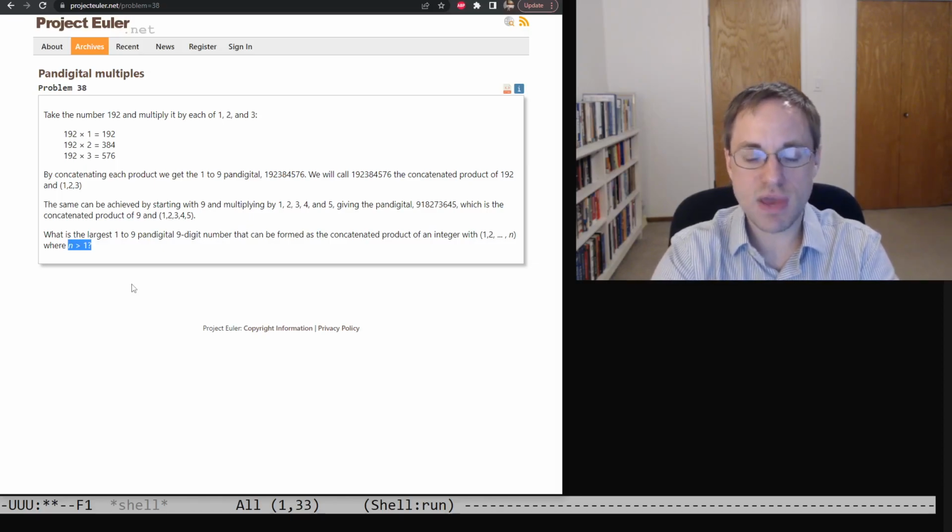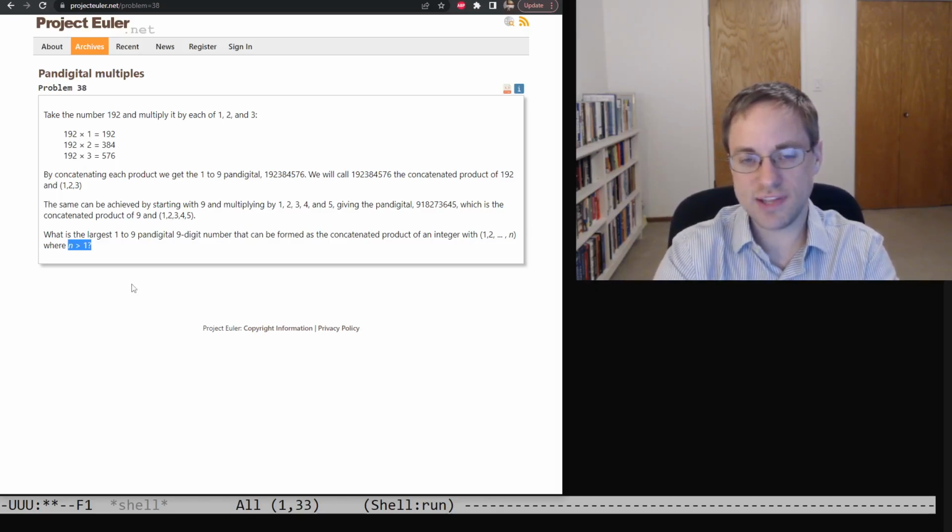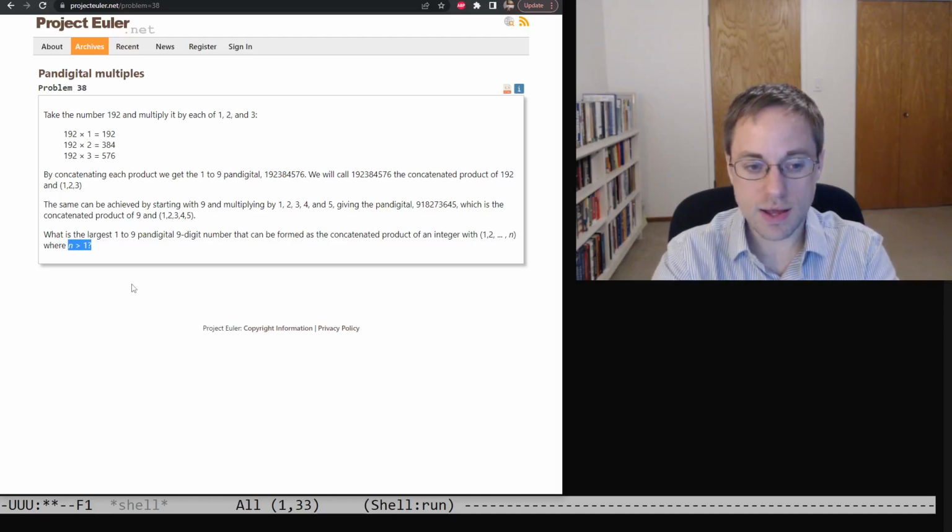Now, as with many Project Euler problems, we'll be taking a brute force approach to this problem. And brute force is often described as just trying every possible solution. But I think that's obviously inaccurate. We're not going to be trying lines of Shakespearean poetry or 1,000-digit numbers. No, we're probably going to be focused on positive 9-digit integers, for example.